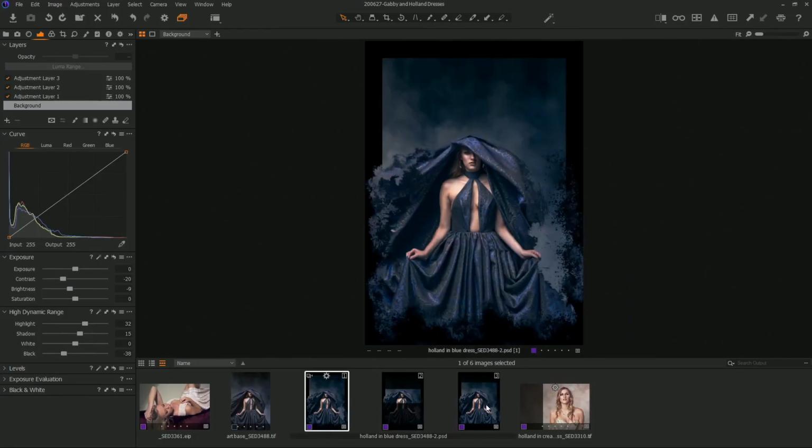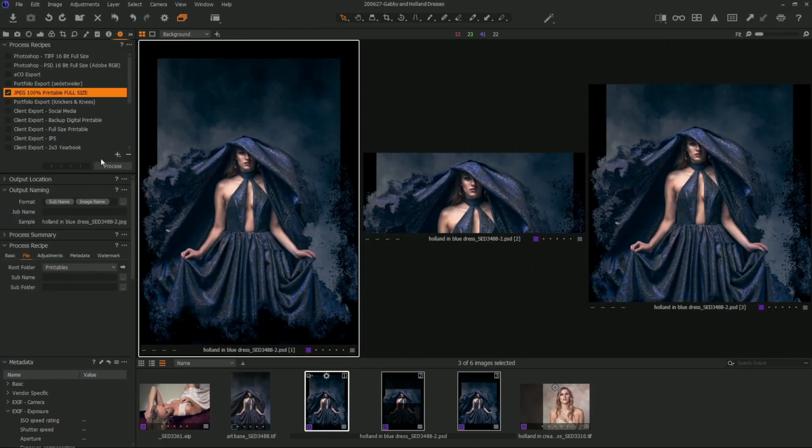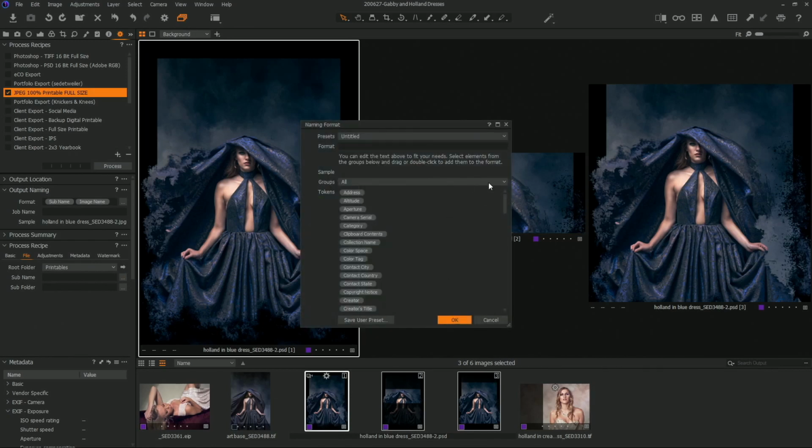Now I can export all of these by holding down Shift, clicking on them, and then finding my process recipe that would process them the way that I would like. But what's really cool here is that inside of your process recipe, the naming convention, for example, you could actually go in, and I don't have a naming convention for this specific recipe here. You can go in and create one using the variant position, which is found under General. You can find variant position, and this will export that little 1, 2, or 3.